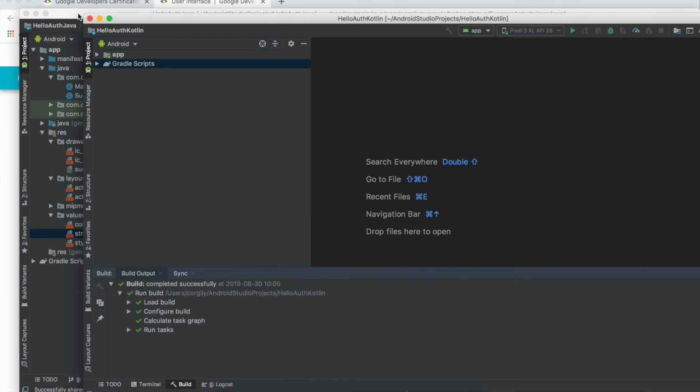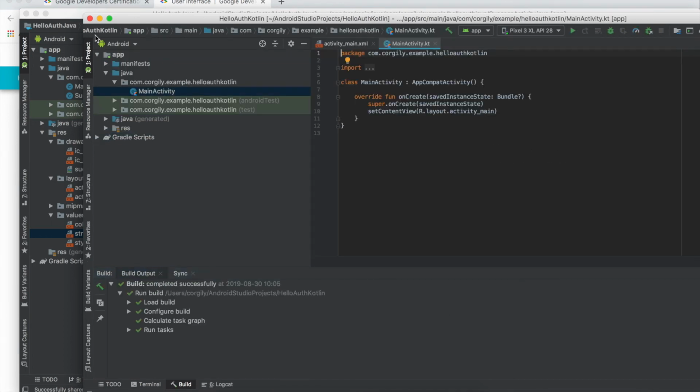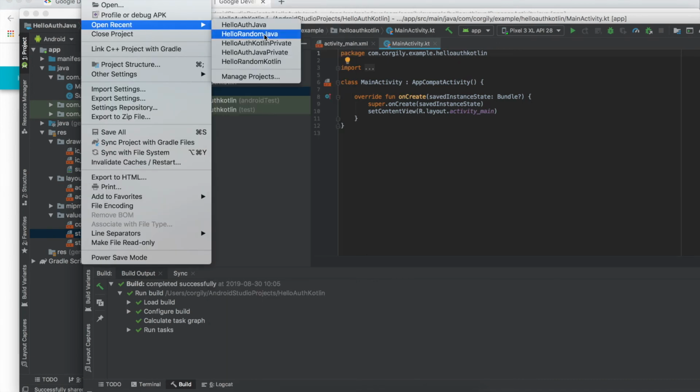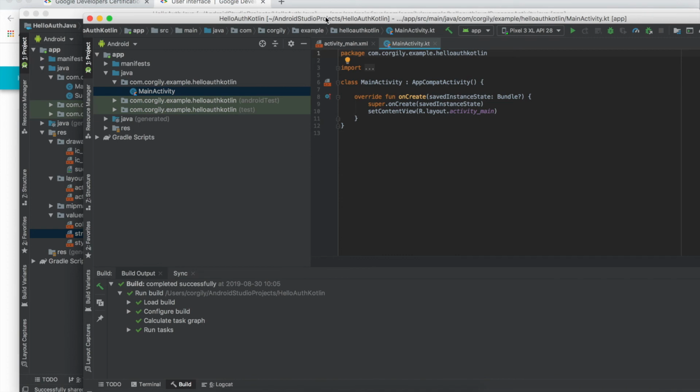And the trick here is we have both windows open. If you don't have both windows open, you can go up here to File, do Open Recent, and pick the Java one, and it'll pop up and ask you if you want to have it in a separate window or not, and you want to say yes, you want to have both windows open. So now we're going to reuse all the code that we did.